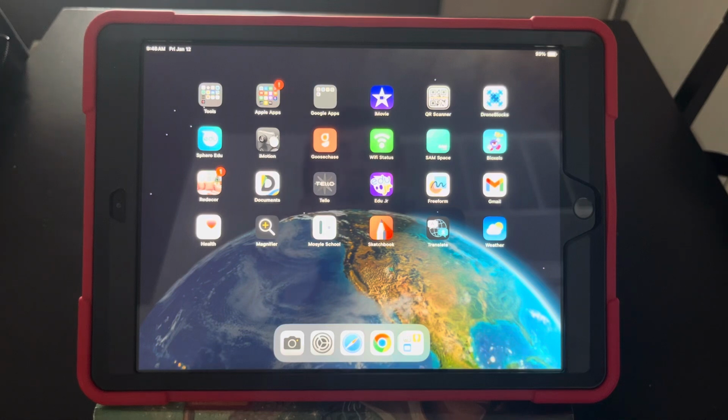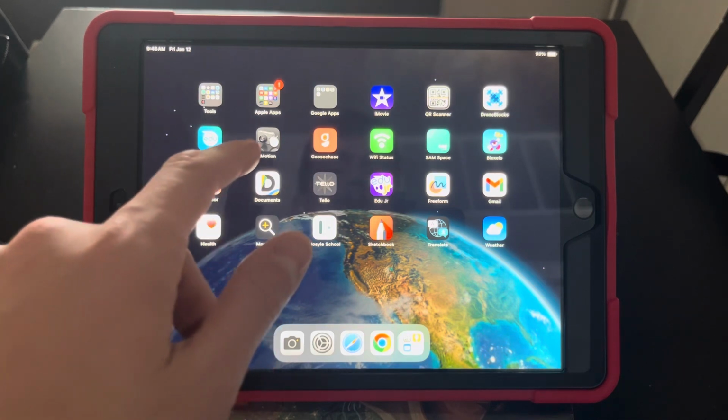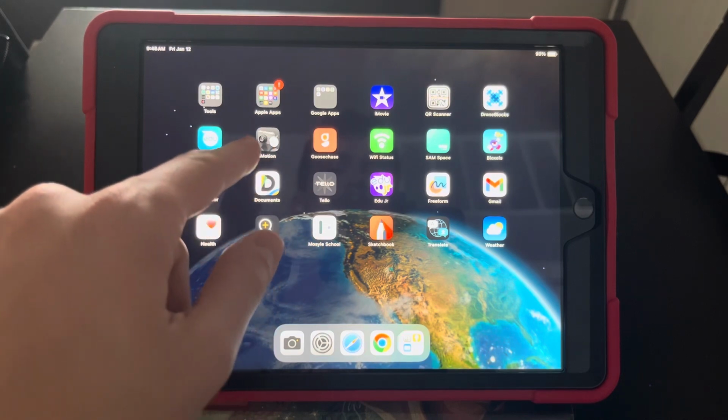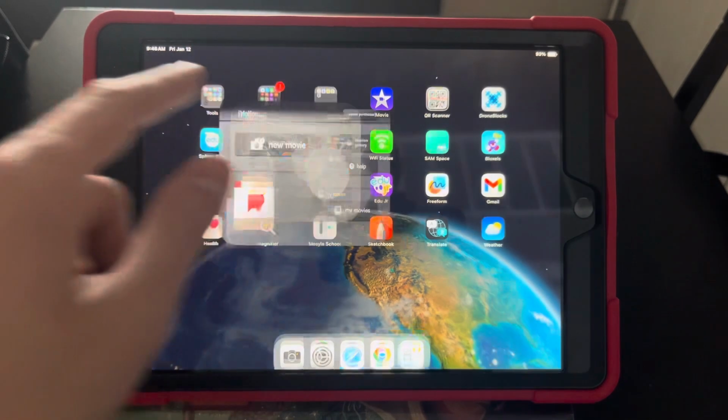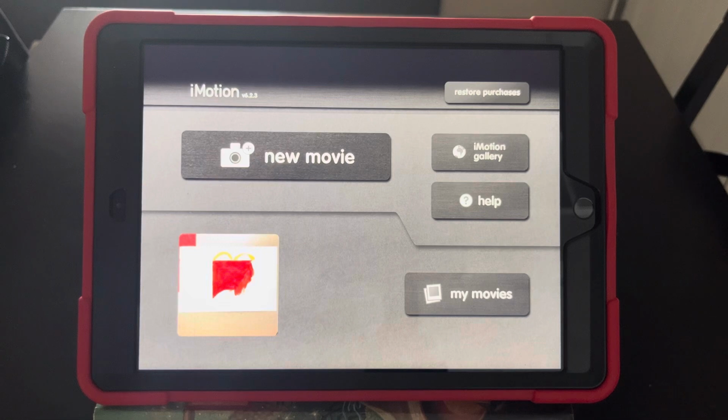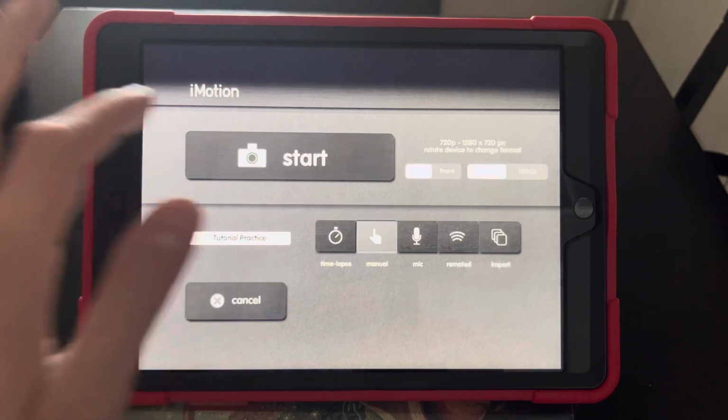I'm here to talk to you about creating a stop motion animation on iMotion. So, on your group's iPad, you are going to navigate to the iMotion app. It's this gray app with the little camera. You'll click on it, and you'll see a screen like this. For starters, you are going to click New Movie.